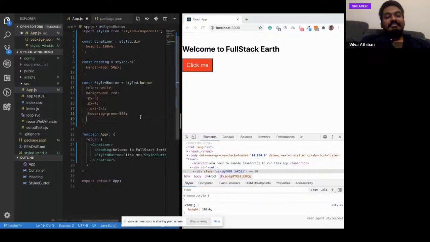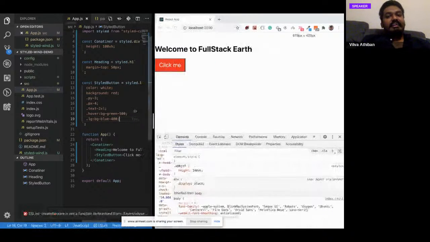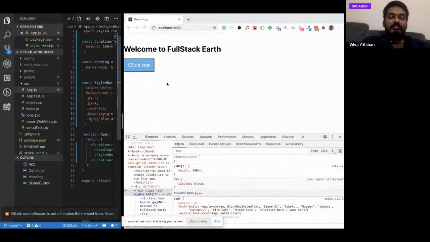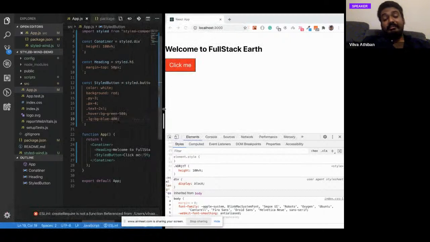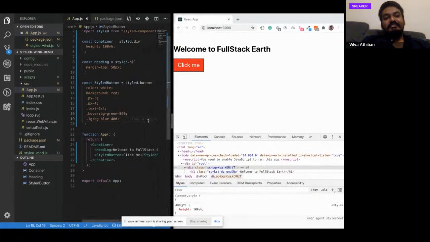And the other big thing is responsiveness. That's it. I don't have to write any media query. .lg and say I'll make my background color to be, it's already red, for hover it's green, so probably I'll choose blue 400. And if you see, normally it is red because it's not a large screen yet. But when I expand the width, when it reaches the breakpoint for large screen, it became blue. Again, I minimize the width, it becomes red. As simple as that for creating responsive UI. This is the beautiful thing I like.